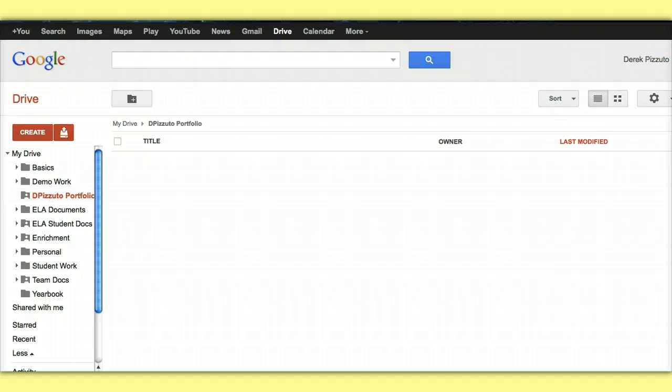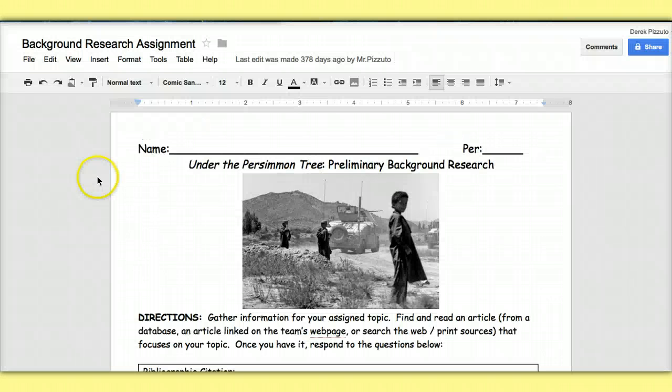All right. Now, next I'm going to walk you through some of the steps within a document. So to demonstrate some of what you can do in Google Docs, I've opened up a document with which you should be familiar. This was the initial research piece that you had to complete for the persimmon tree unit. Now, one feature you're going to be using a lot is inserting comments. So in order to do this, all you do is you highlight whatever part of the text you want to comment on.